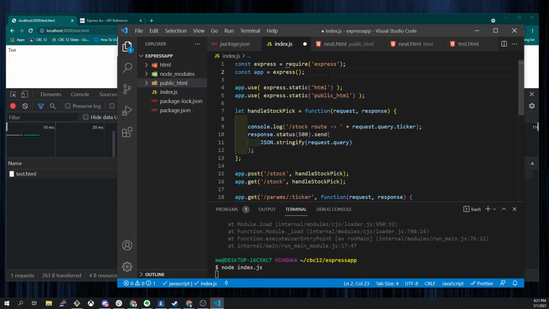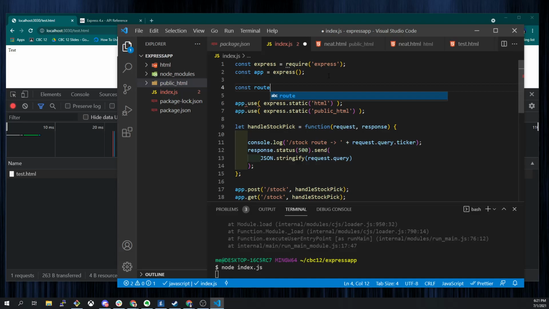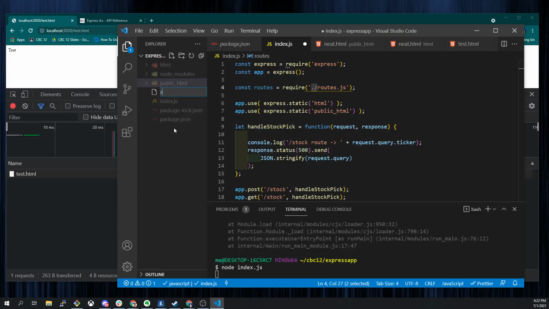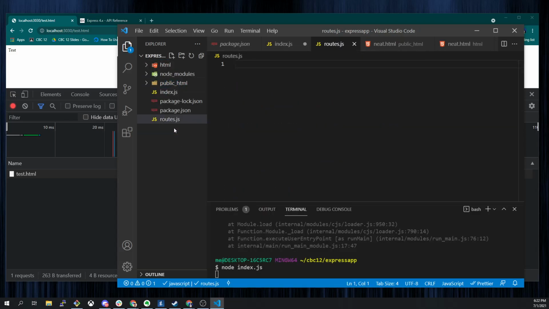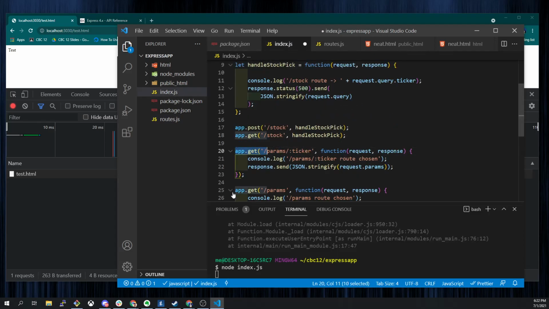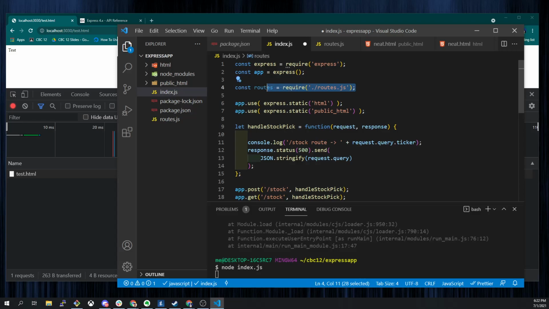And so what we can do is come in here and say const routes equals require './routes.js'. The ./ is just saying, look for a file in the current directory. Then we can make a file called routes.js, and in here we're going to create a router. A router is all the stuff we've been doing, app.get, app.post, all of that is possible with the built-in Express router. But what we'll often do is put all of our routes in separate files like this.